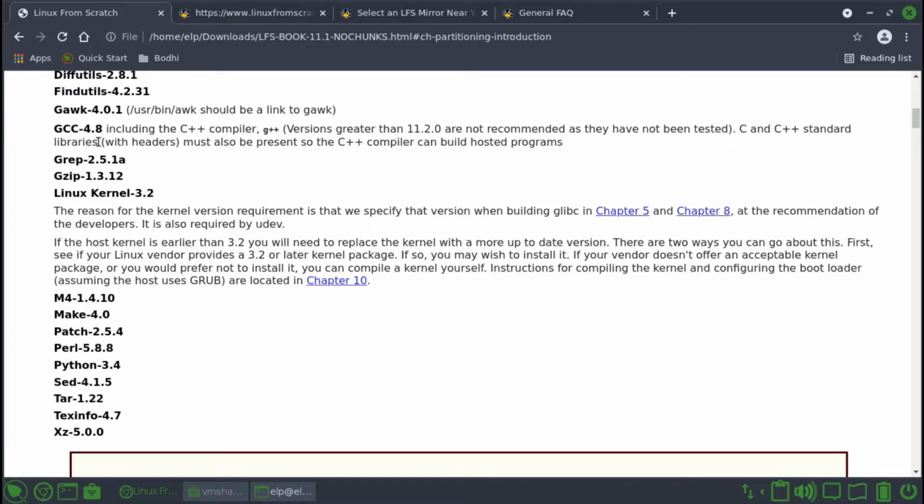This is GCC 4.8 including the C++ compiler, g++. Versions greater than 11.2 are not recommended as they have not been tested. Okay, C and C++ standard libraries with headers must also be present so that the C++ compiler can build hosted programs.